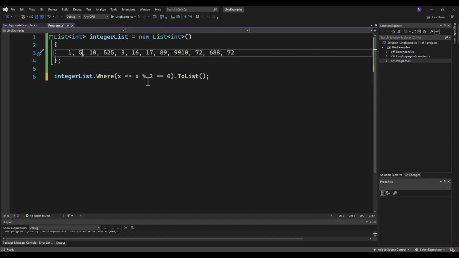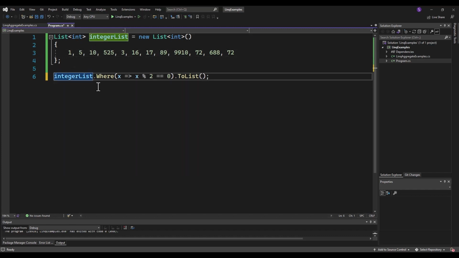Next one. Is 5 modulo 2 0? Nope, 5 modulo 2 is not 0. Go to the next one. 10 modulo 2. Is 10 modulo 2 0? Yes. So we'll keep it. So I'm going to save this in a new list. So we're going to do list of int, new even list is equal to this.